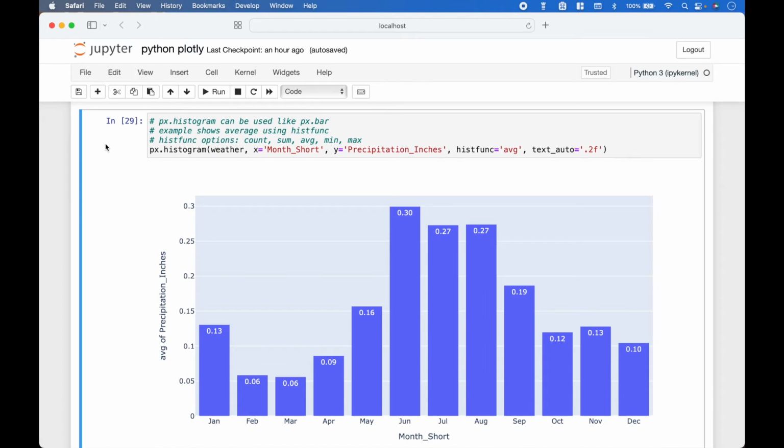In this example, we use the histogram like a bar chart. And one benefit of using the histogram as a bar chart is that with the bar charts, sometimes you get stripes across the bars. However, if you use the histogram, you don't get those stripes. Here we use the weather data frame to visualize precipitation by month.